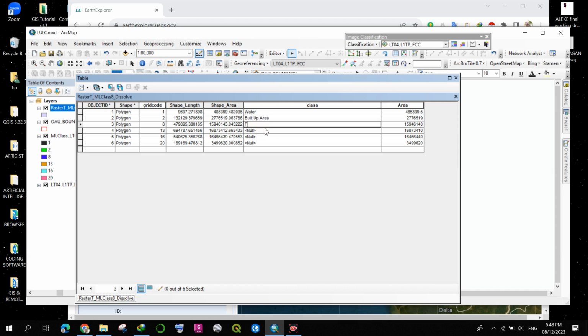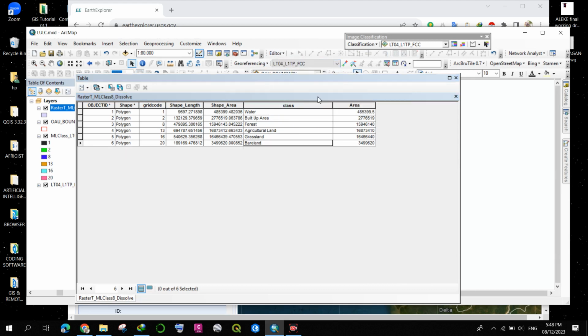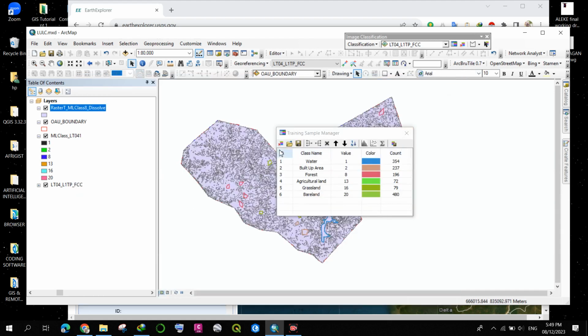Three is what? Good. Agricultural land, right? Grassland, right? And then this one is what? Bare land. Did you get that? Are we okay with this area? Okay, right. So we save the editor and then we stop. Did you see that? All together. Now, close that. Then you can close this, delete all, then close.